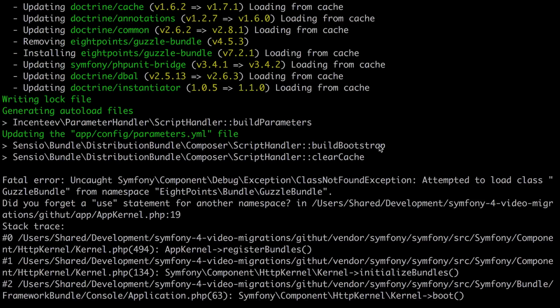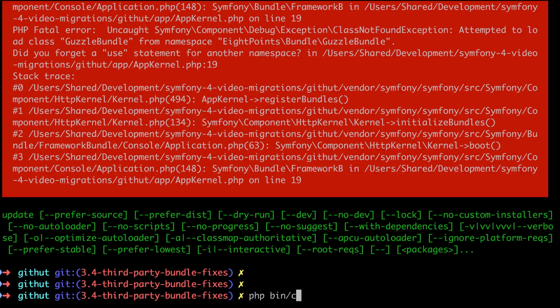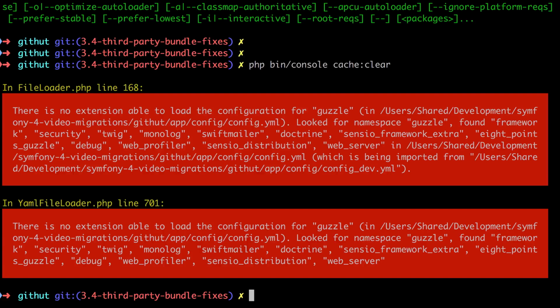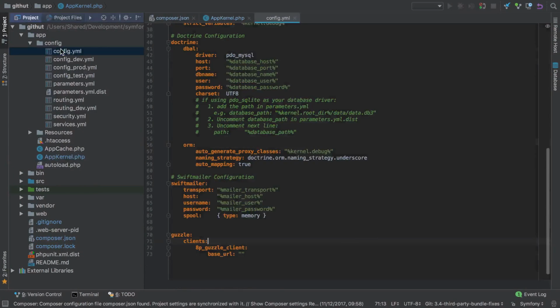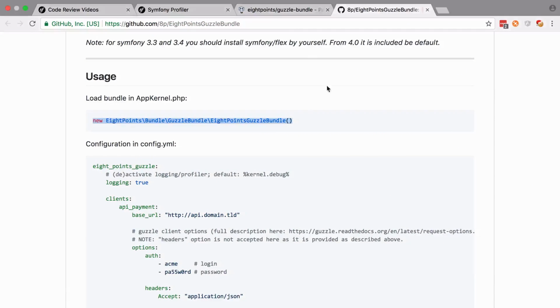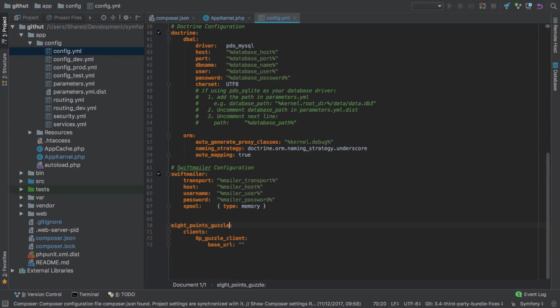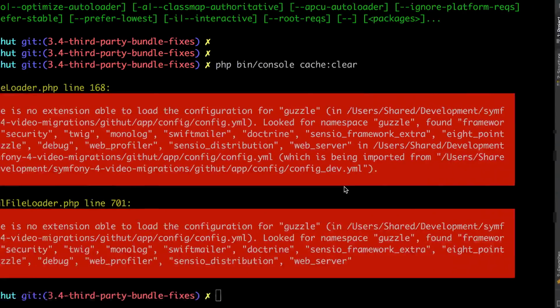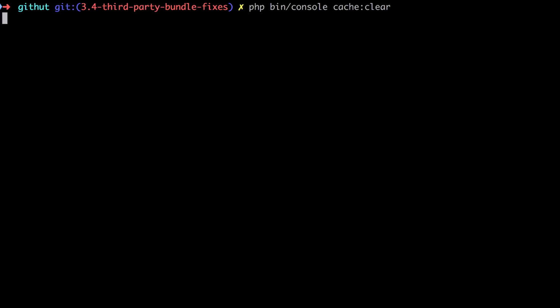And this time, rather than doing a composer update, I'm just going to try and clear the cache. So do php bin/console cache:clear. And now it says there's no extension able to load the configuration for Guzzle. And that's telling us that this problem exists in config.yaml. So if we open up our config.yaml, at the very bottom, we added in our Guzzle config. And what we need to do is replace that top level key from guzzle with eight_points_guzzle. Give that a save, clear that off and try again.